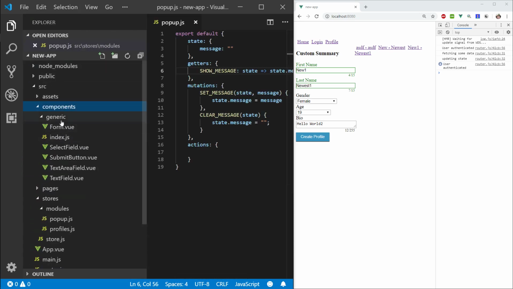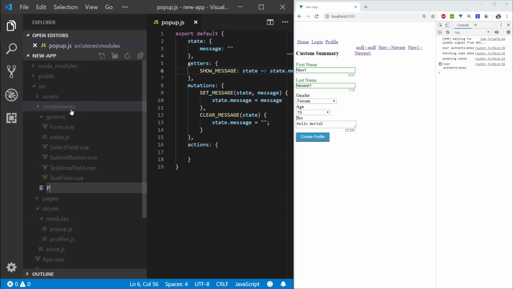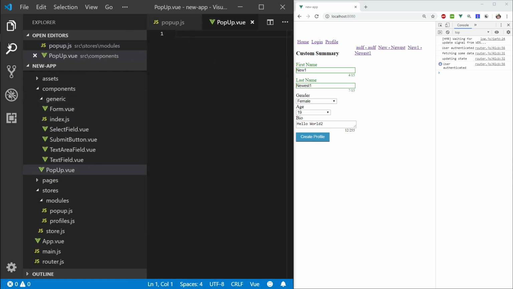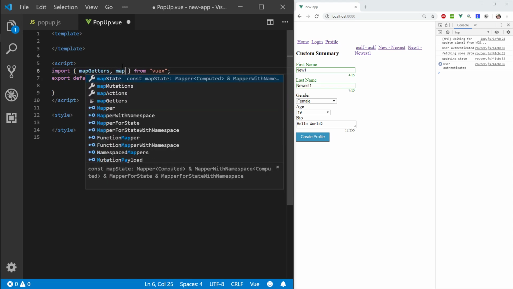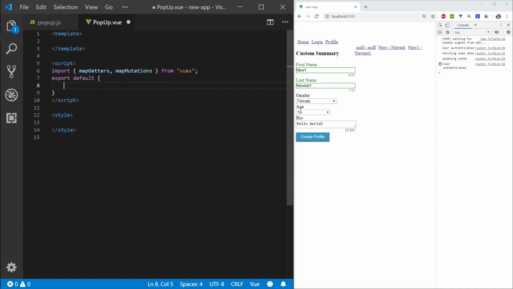Let's go into our components, not generic. We'll just create a component over here. I'm gonna call this popup.view. Okay, let me collapse this. I'm gonna scaffold this. I'm gonna go ahead and do, well, it's an import statement first, vuex. So I have a getter, so map getters, and I have mutations. So for now, I'm gonna do map mutations. So what I want is I want a name for this, and I will give this an awesome pop-up.